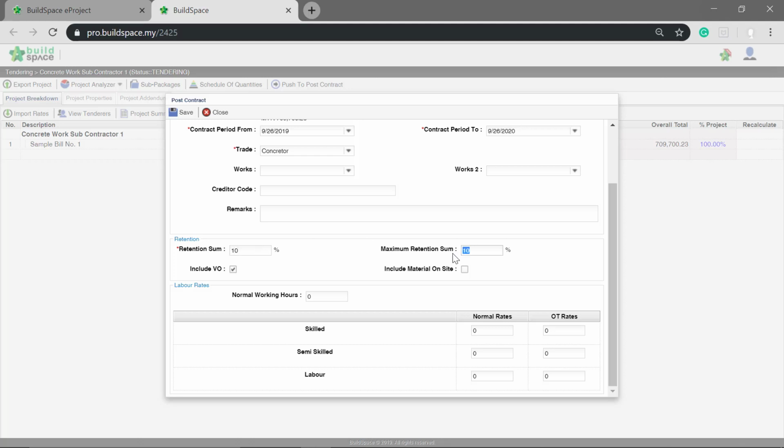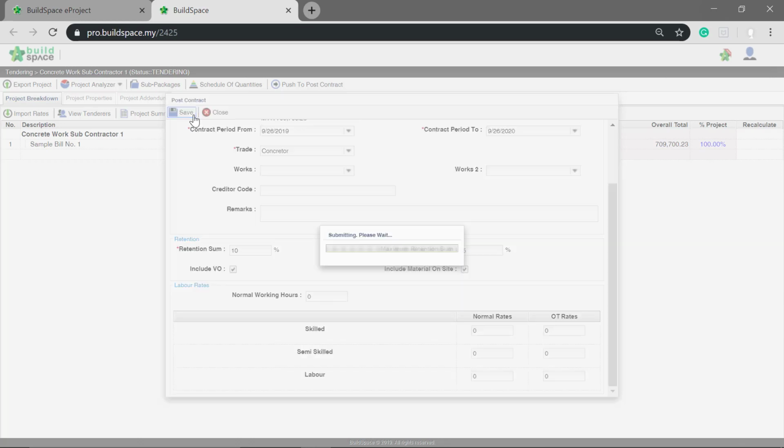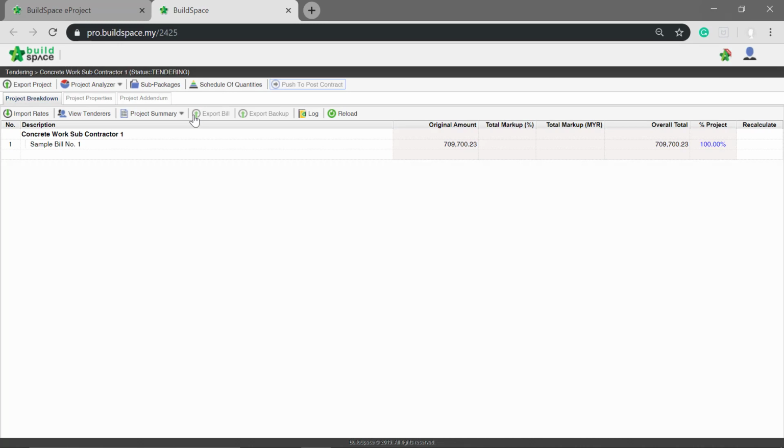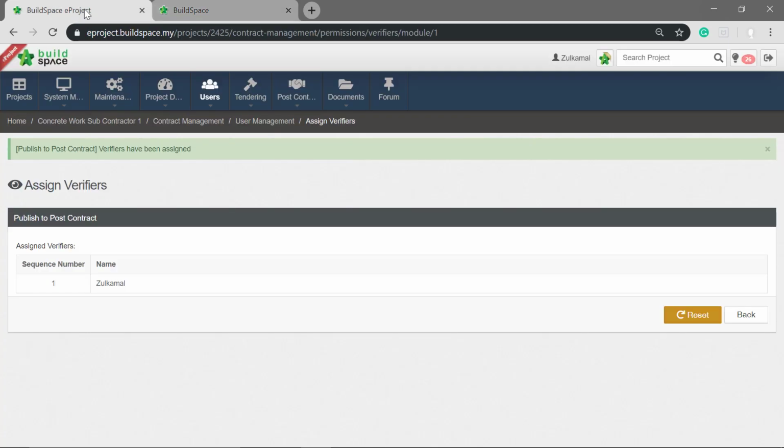At the retention section, it is optional to include VO or material on site for retention. To include, just click at the checkbox. Then save. Now back to eProject tab to approve this BQ to push to post-contract.